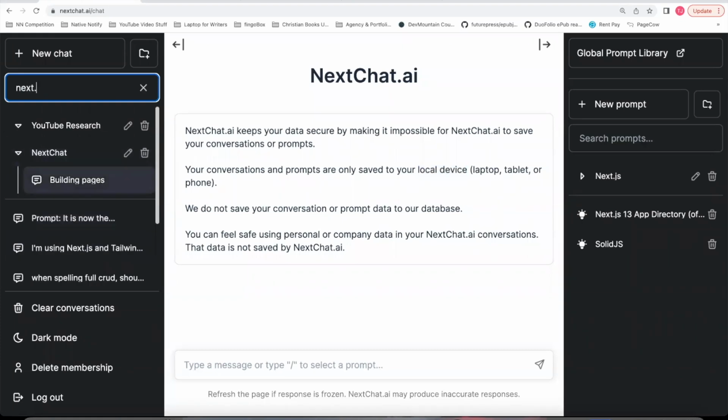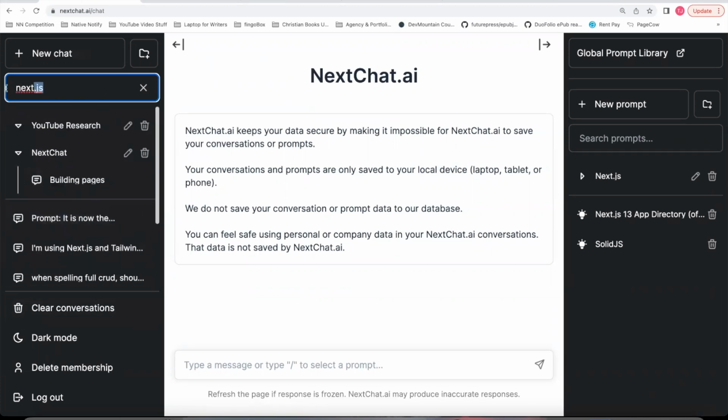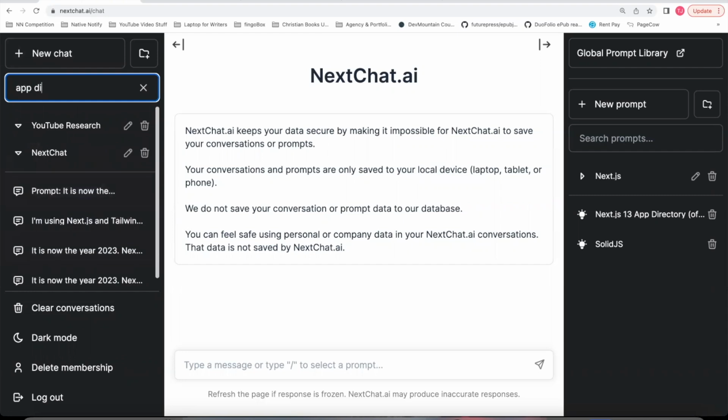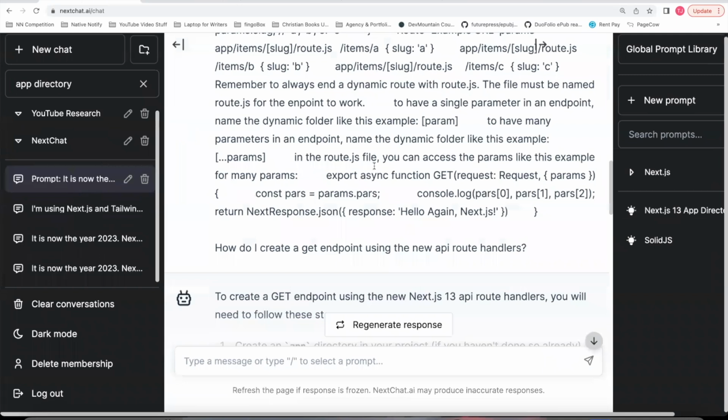So maybe I've been talking about Next.js a lot. It'll pull up all the conversations about Next.js, or maybe I'm asking about the new app directory. It pulls up all the conversations where I mentioned the app directory.